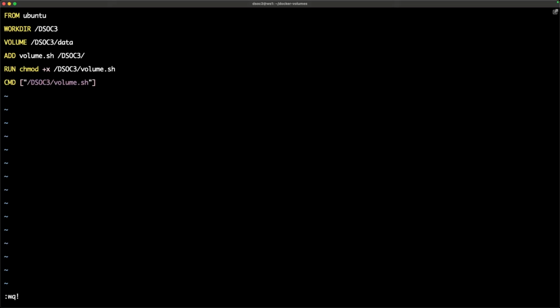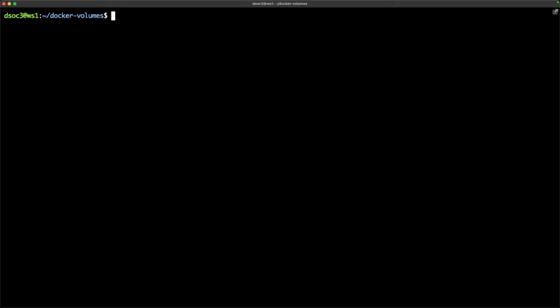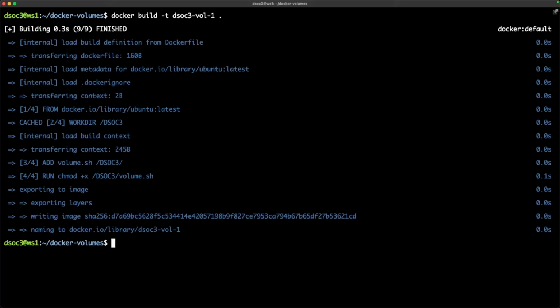But here is one thing I would like to mention. We have used the instruction VOLUME, and this one is the location. All right, so let's quit and build our first Docker image out of it. So docker build, then we have to provide a tag, and let's say volume1, and I give the context because my Dockerfile is over here, and it has started building. All right, so the image is created.